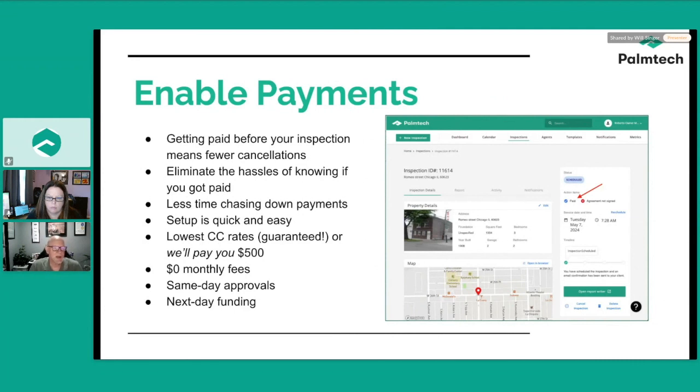Of course, you spend less time chasing down payments. One of the things that we talk with inspectors about is, yeah, I need to chase down the people who owe me money. You don't want to be a collector. By getting paid ahead of time and sending that request out for payment before the inspection, you will have less accounts receivable, less AR. You will have fewer people that you need to chase down because it's really easy for them to pay you. The setup is really quick and easy.